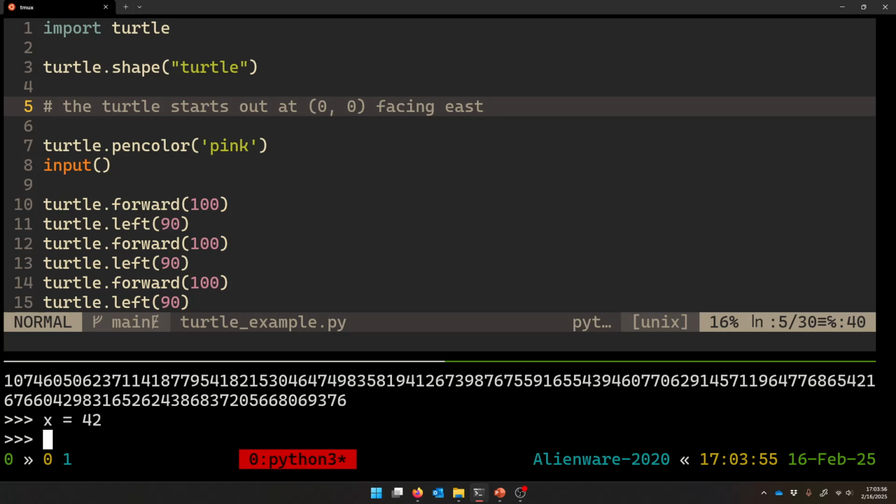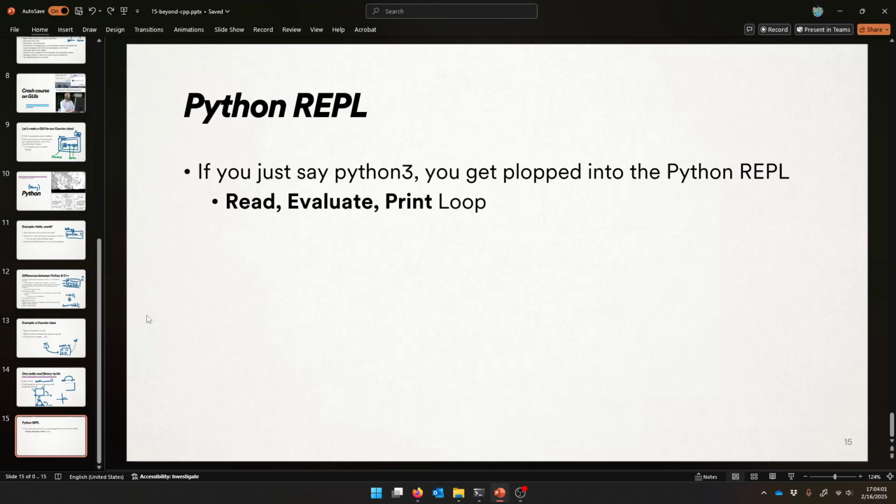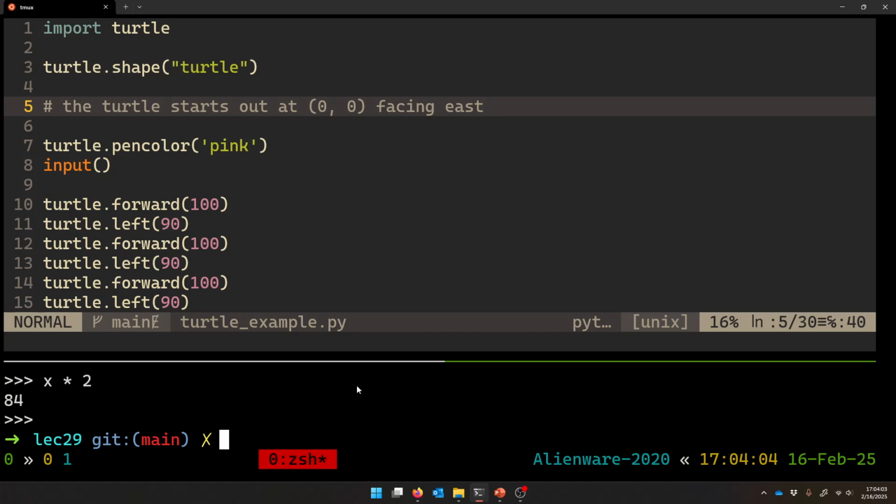You can make variables like x equals 42, what's x times 2. It's useful. I like to use it for that stuff. And yeah, that's pretty much it. That's what I wanted to show you in Python.